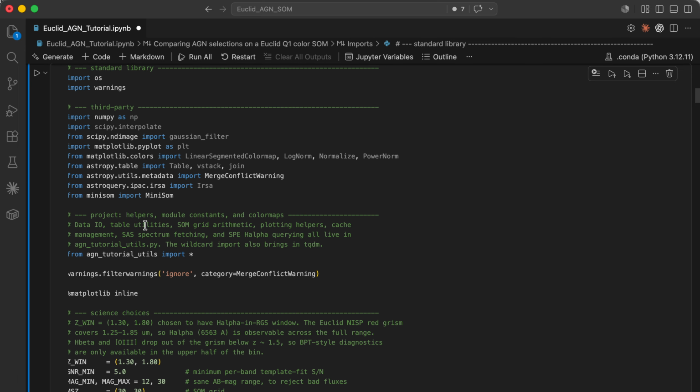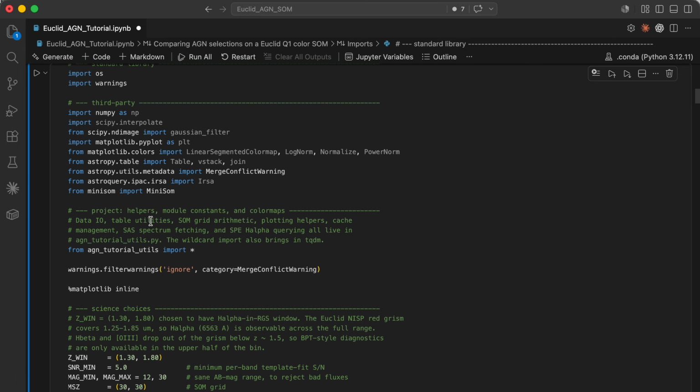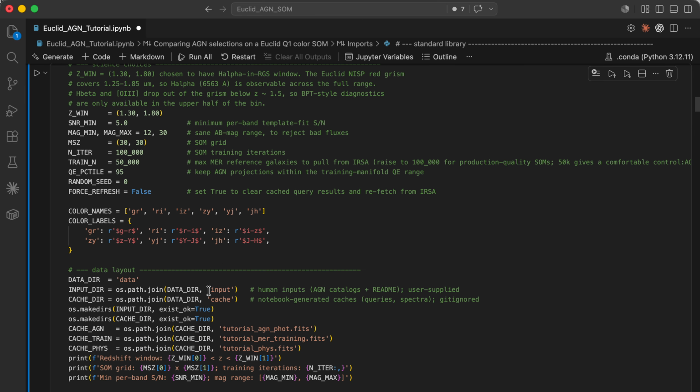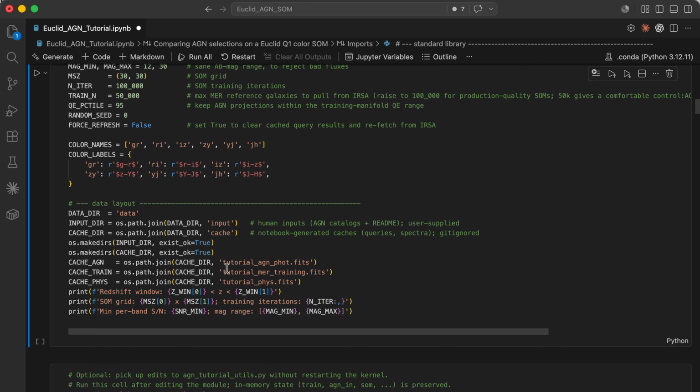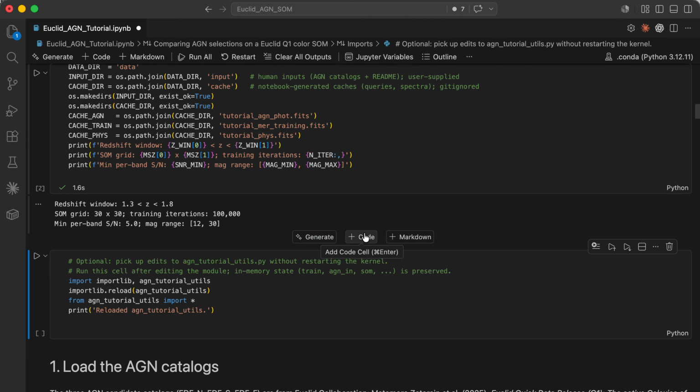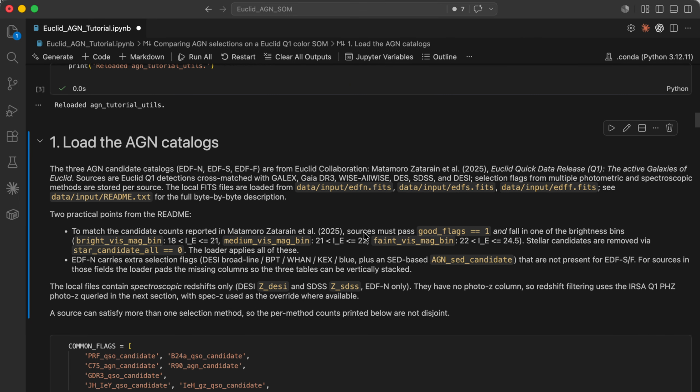Here, in addition to importing the needed libraries, we are also defining, for example, the redshift range that we are interested in, the signal-to-noise ratio, and some of the parameters that are set in the beginning, how many times to train, number of iterations, etc. Also where to cache the data, where the catalog data exists, and things like that. So simple setup in the beginning, and we are good to go.